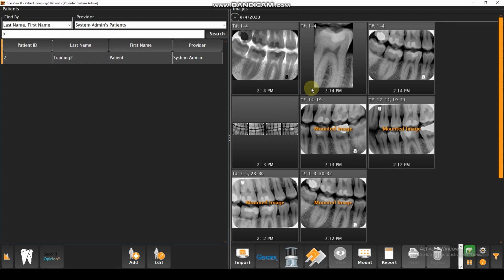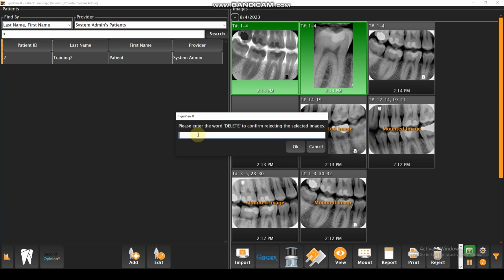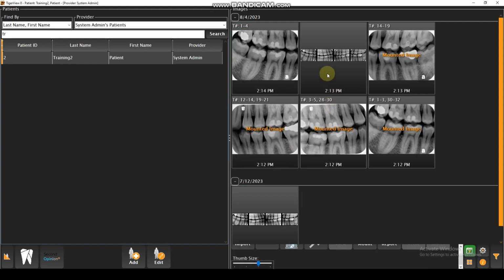TigerView gives you the option to remove images from a patient's account. If we don't want some of the images that we have on the patient's account, whether they were created through the viewer window or they were images freshly taken on the patient, we can simply choose the images that we do not want any longer, and down at the bottom we can choose our reject option, which is a trash can. We hit that reject option and we can simply type out the word delete to remove those images and confirm by clicking OK. Once those images have been removed, TigerView actually does hold on to those so they can be recovered for a 180-day span.